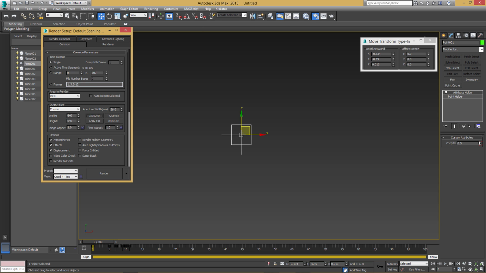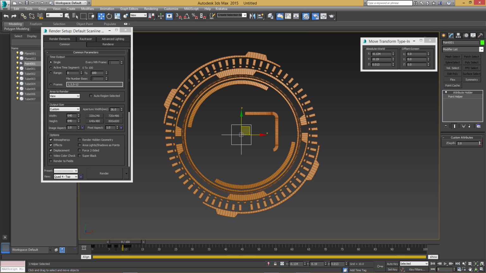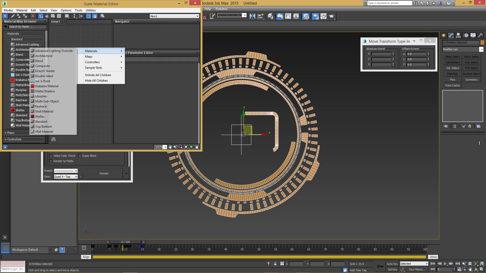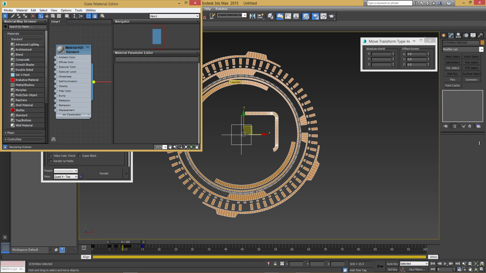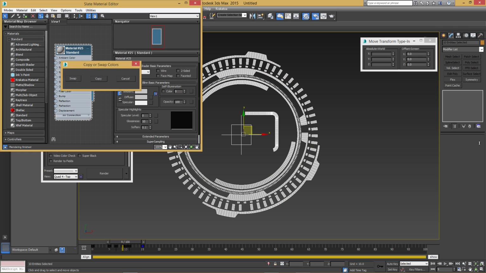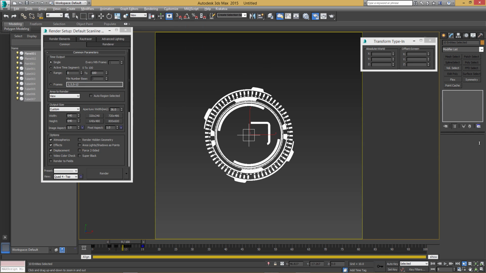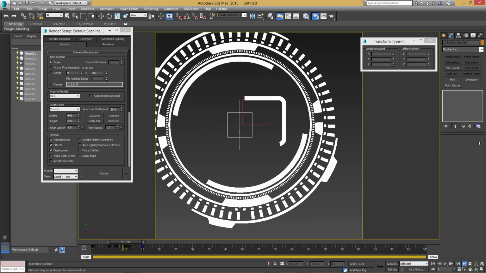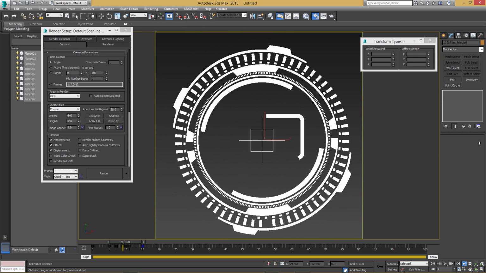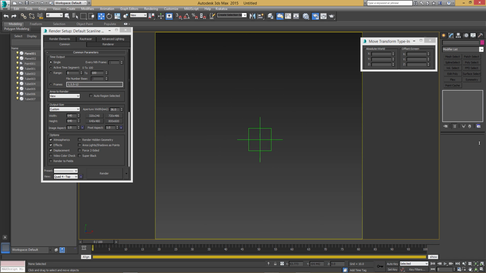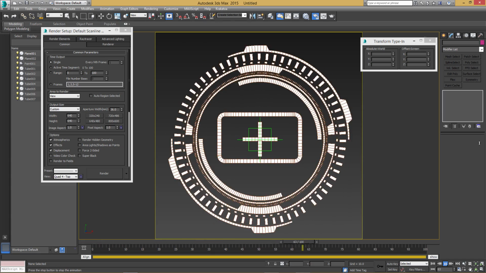One more thing, let's apply M, Control A, okay, Control A, materials, standard. I'm gonna apply this one, copy, and set this one to color and copy too. Okay, Shift F, make sure you are centered in. Okay, so now all that you gotta do is just animate this one, render this one, and that will be it.